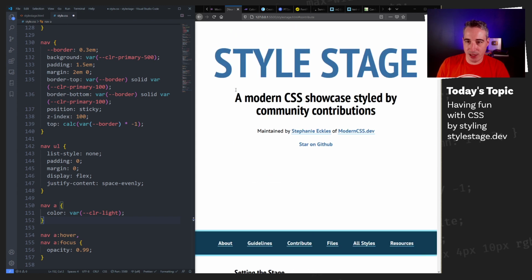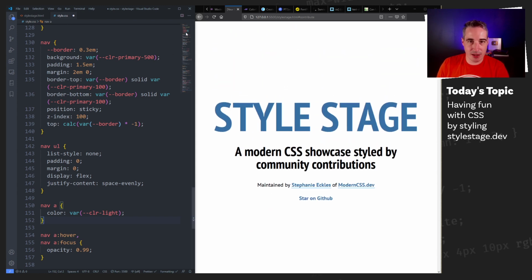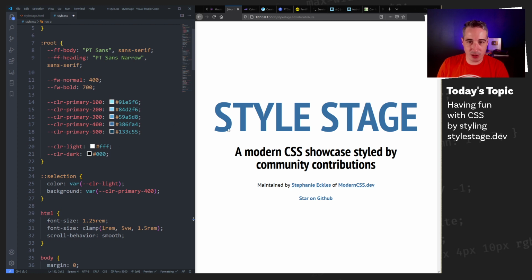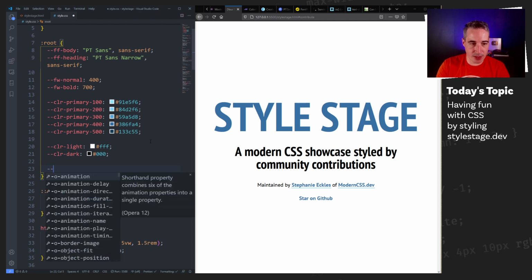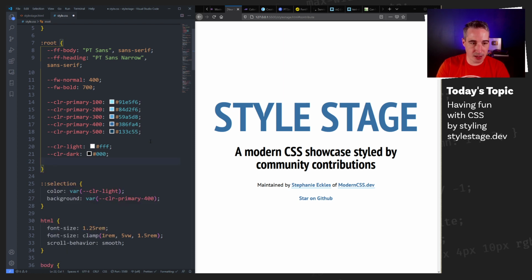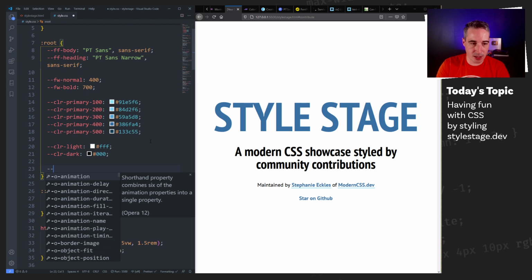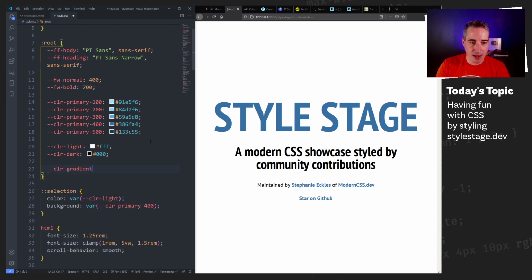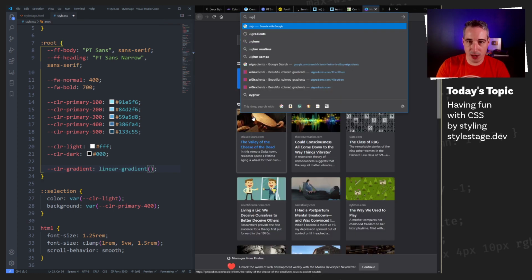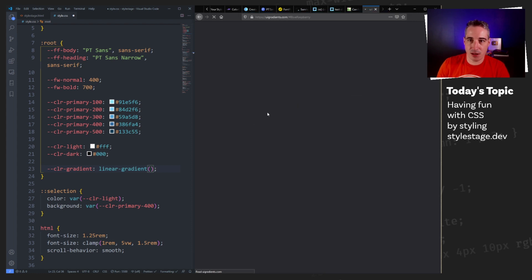I sort of want to give a gradient to the background up here. And for gradients, just because it might be something I would use again, I do like putting them in my colors. So I do like color gradient, just because they're always a bit of a pain to make. So should we do a linear? We'll do a linear gradient. If ever you need a really fast gradient, UI gradients, is it dot com? It is.